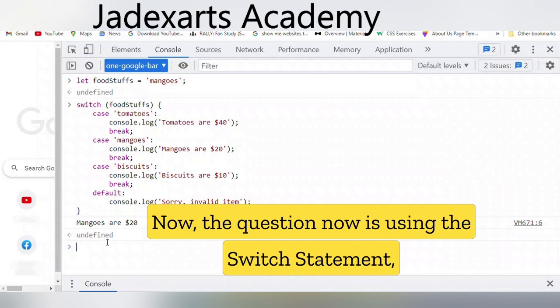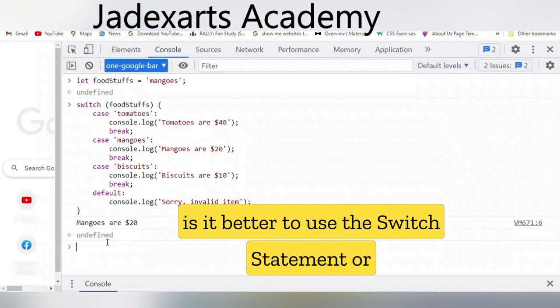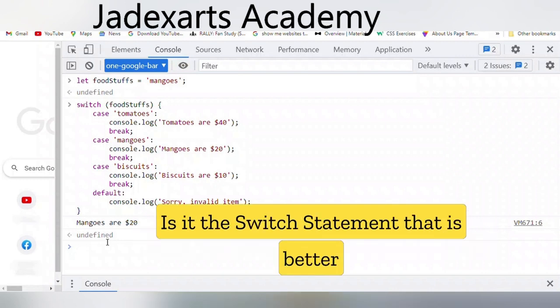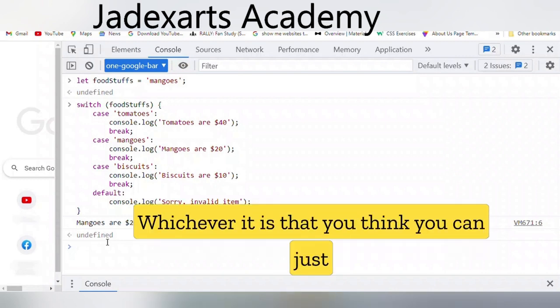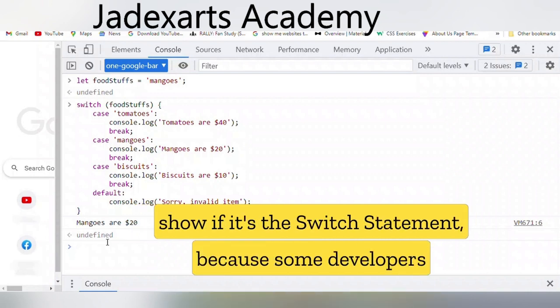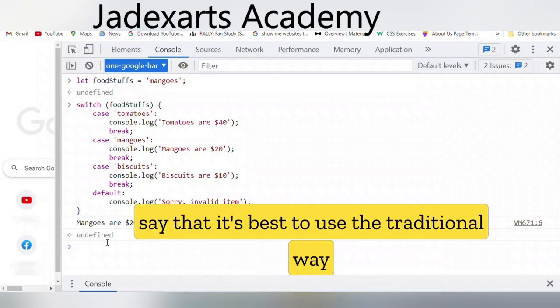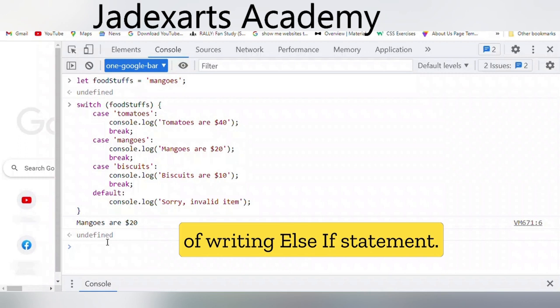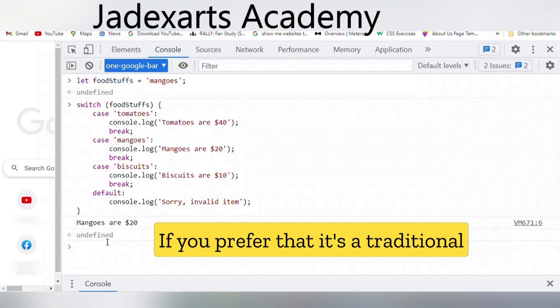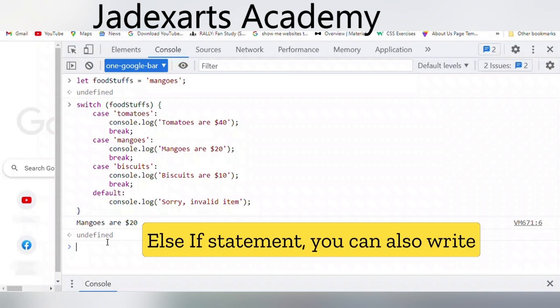Now the question is, using the switch statement, is it better to use the switch statement, or is it better to use the else if statement? Whichever it is that you think, you can write it down below in the comment section. Some developers say that it's best to use the traditional way of writing else if statements. If the switch statement is better, you can write it. If you prefer the traditional else if statement, you can also write it down in the comment section below.